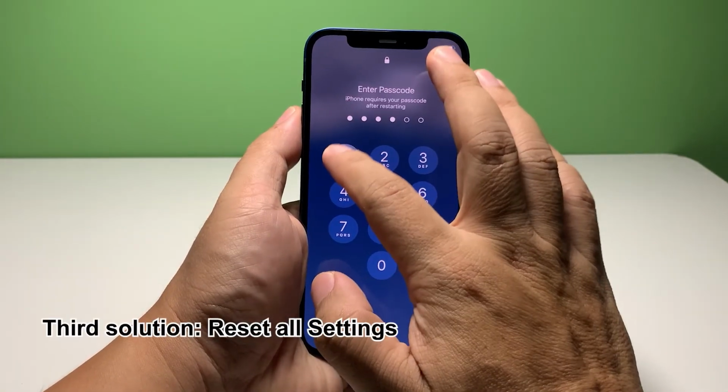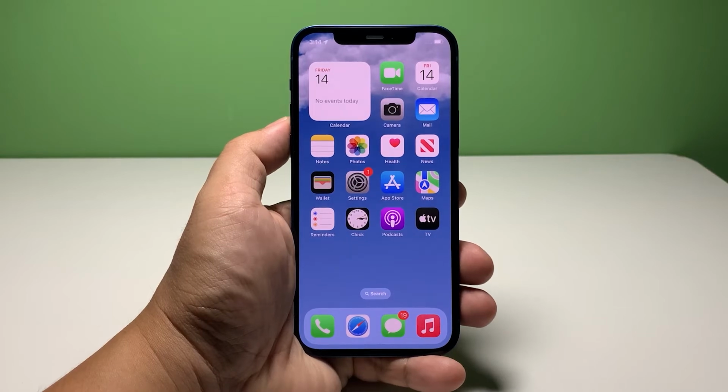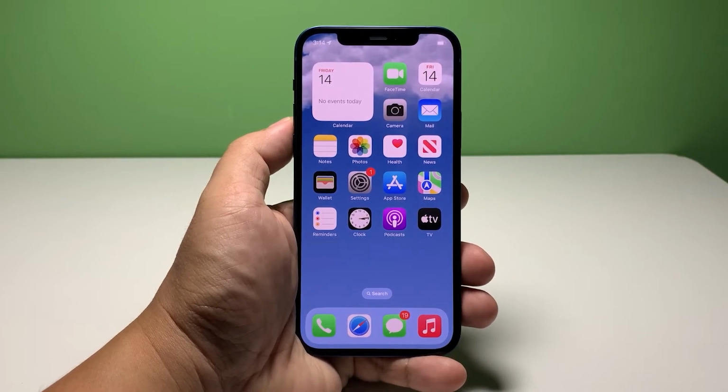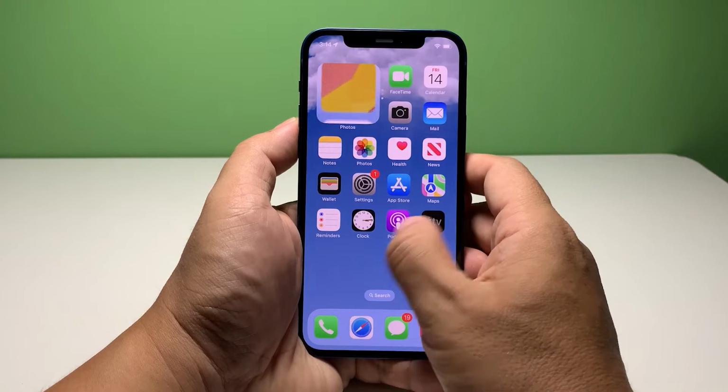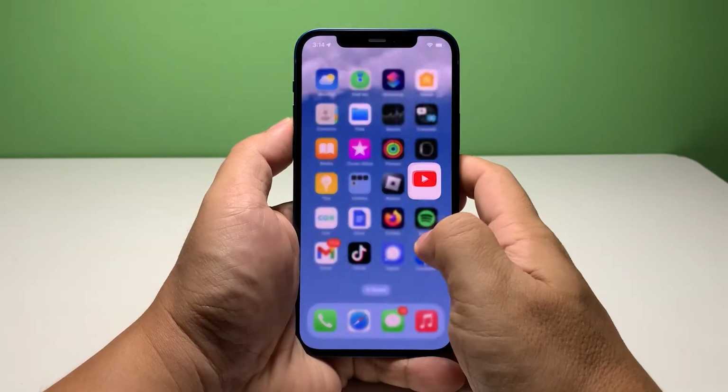Third solution, reset all settings. After doing the basic troubleshooting procedures and your iPhone is still lagging, then what you need to do next is to reset its settings without deleting any of your data. There can be just some settings in your iPhone that's messing with its performance.